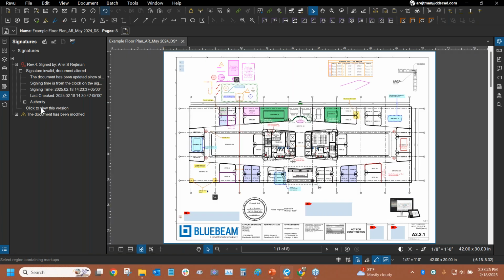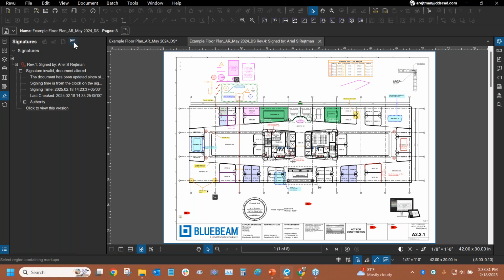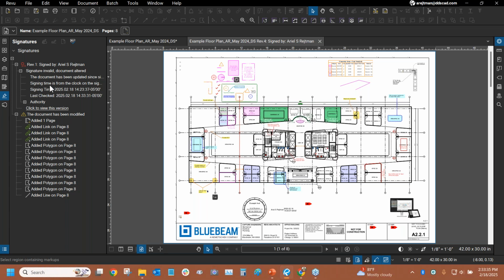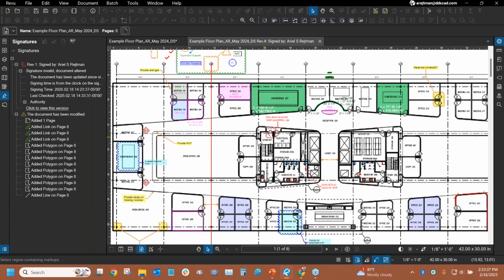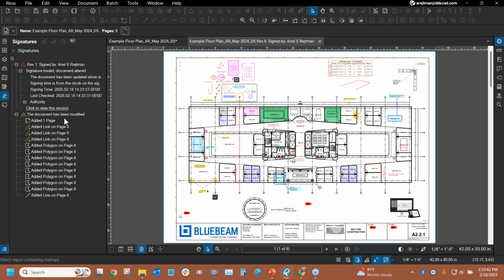We're going to click to view this version. A new file opens at the top right here. And then I can just check this one right here. And look at that. This is actually the iteration prior to using the edit PDF content tool. So you can see Office 249 is back in business. So once again, click to view this version is available for this file.